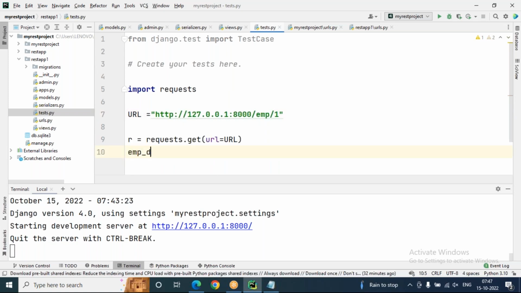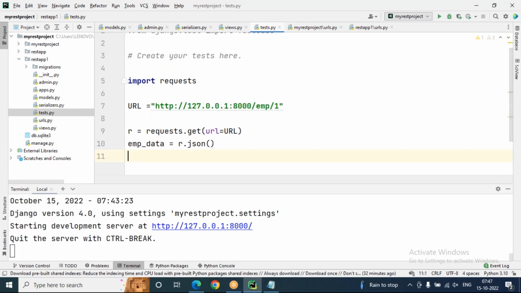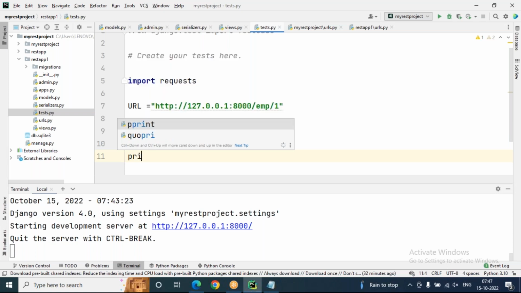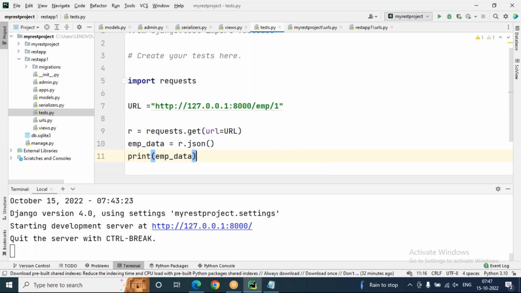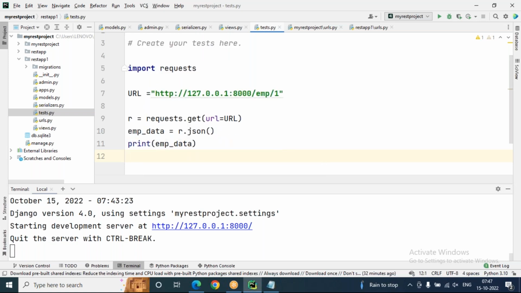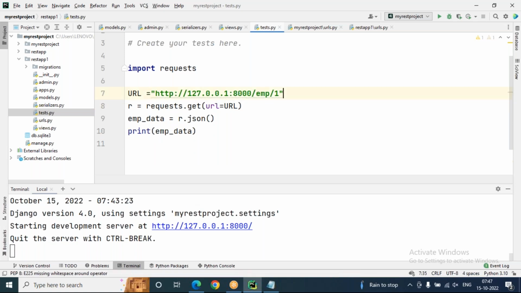Now emp_data, the employee data, I want to store here only. What format should this data be? Actually JSON format only, so I'm using r.json(). Your request object should give JSON format only. Finally, the JSON data I'm assigning to emp_data. I want to print this emp_data in my terminal window, because it is a Python file only. That's all. Now, don't run your Django application directly. You can run this tests.py.